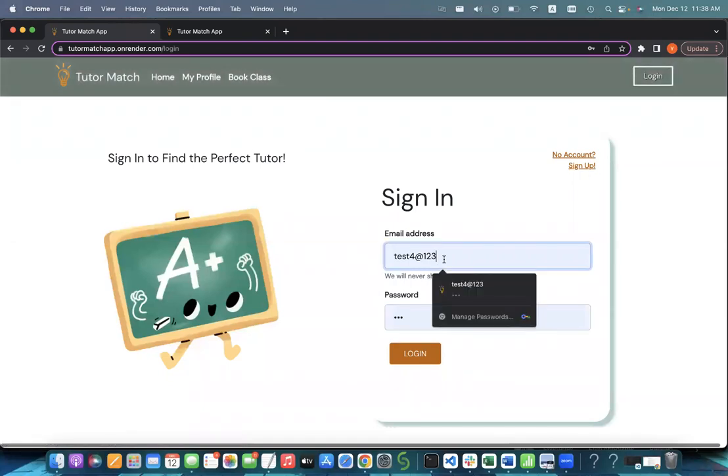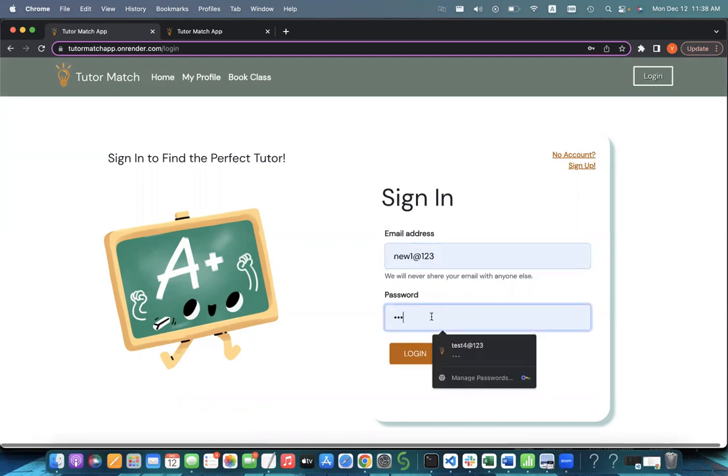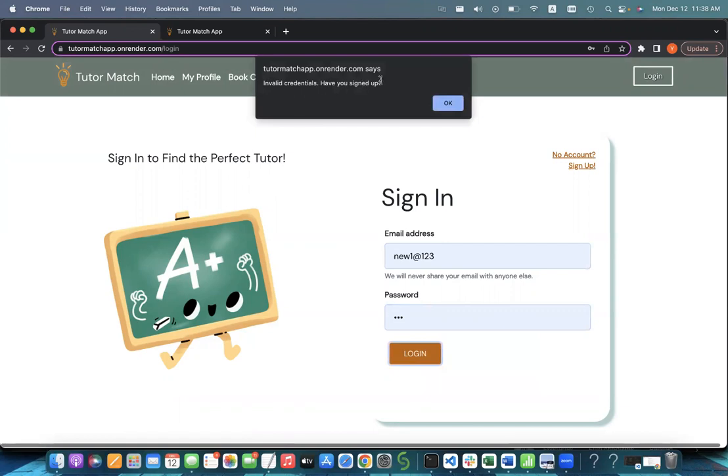So just now we were using an account that Yian was using. I think it was mu1 at 123. And I'm not sure if this is the password. Okay. So invalid credentials, have you signed up. So yeah, your account is deleted.